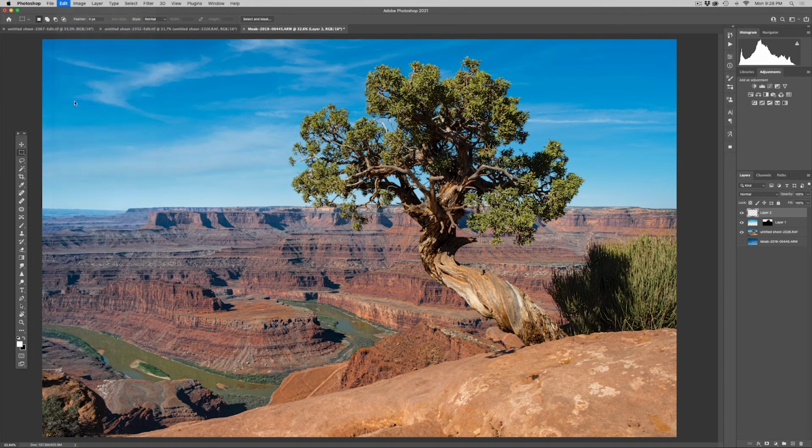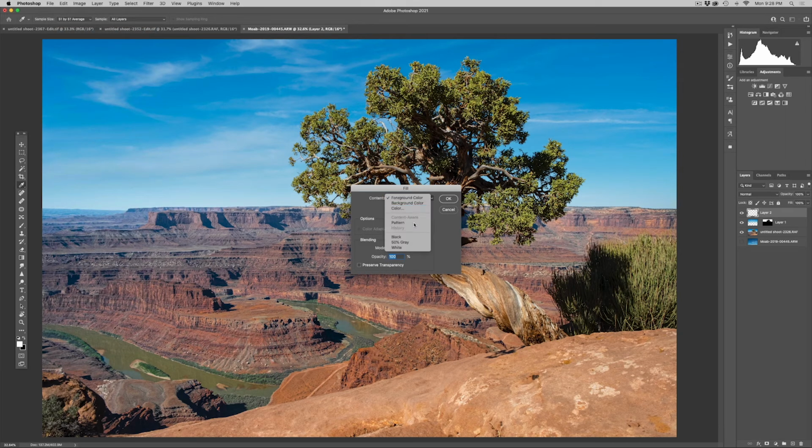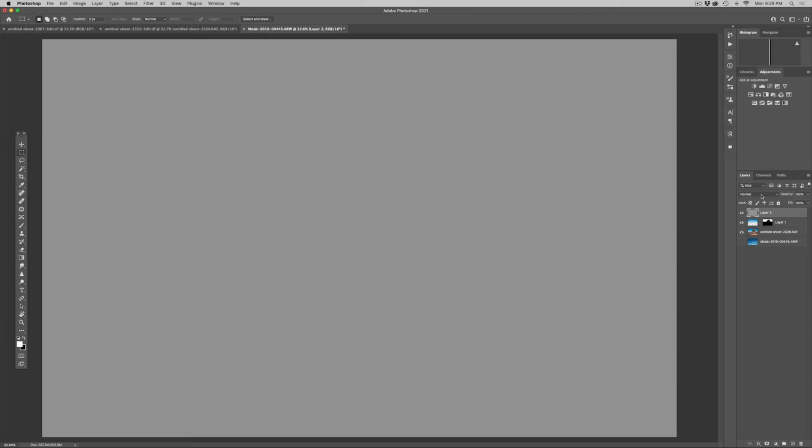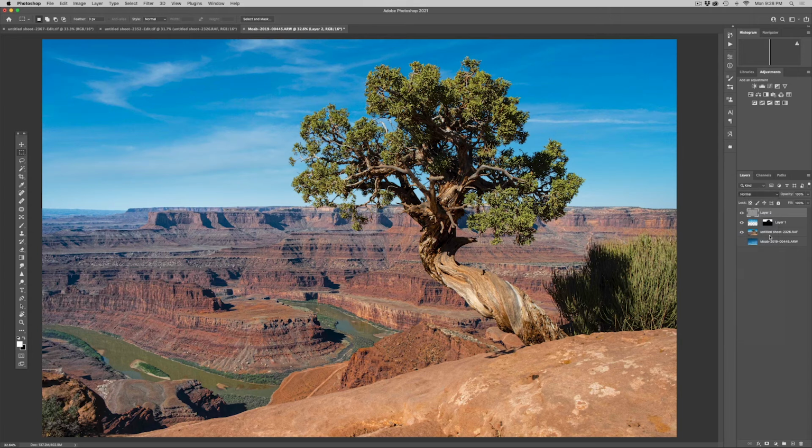We're going to hit Edit, Fill, and choose 50% gray. It's going to fill it with gray. And then we need to change the blending mode from Normal to Overlay. And now we can see if I turn this on and off, nothing's happening. Again, I talked about this before.